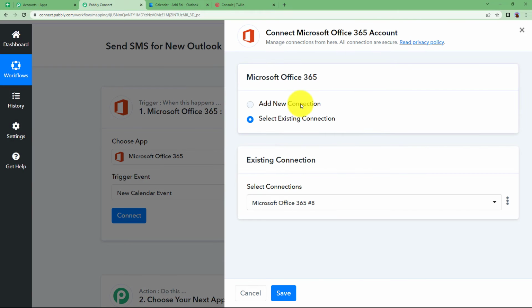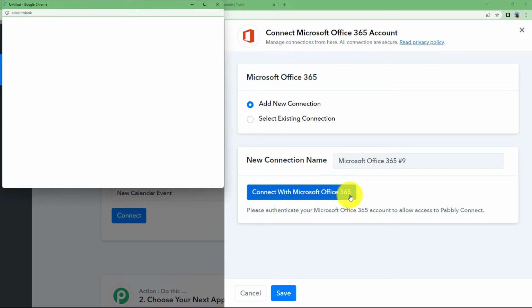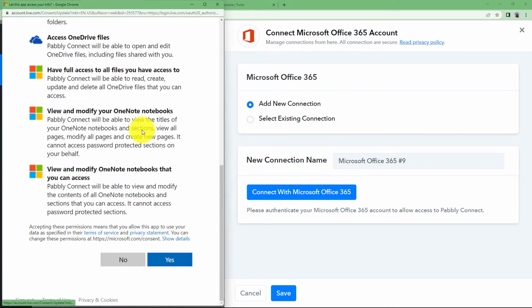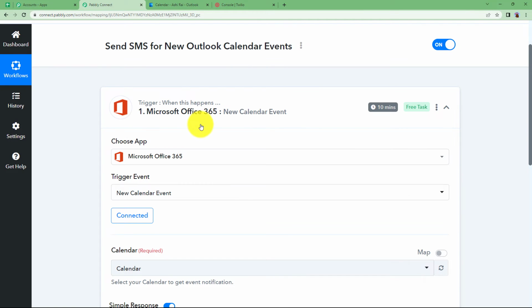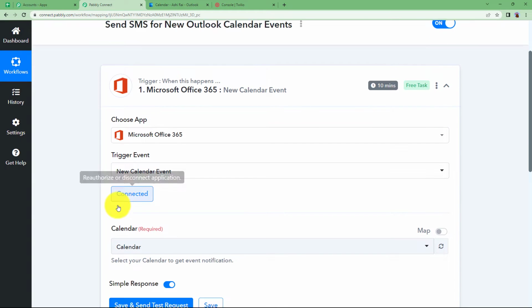Click on Connect, add new connection, connect with Microsoft Office 365. It will automatically detect your account. You just have to scroll down and click on Yes to give access to Pabbly Connect. Do not worry, Pabbly Connect is 100% safe. Now the authorization is successful and Microsoft 365 and Pabbly Connect are connected.